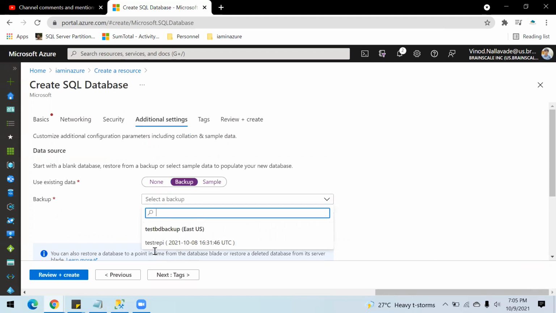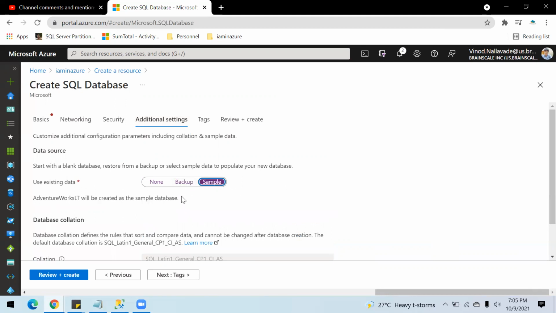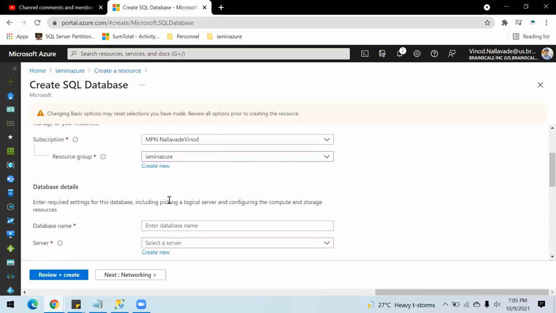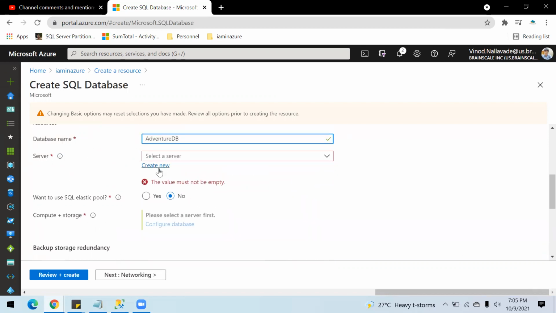Actually, you can restore it from another database. Like if you have something backed up, you can restore it from the other database, or else if you have some restored file, then you can take that as an input here, or else for demo purposes, if you want to test this SQL database, you can go with the sample database, which is AdventureWorks DB. So for demo purposes, I'm going to select this, and I'm going to put the name as Adventure DB. And for the server name, I have to create a server so that we can host our database.